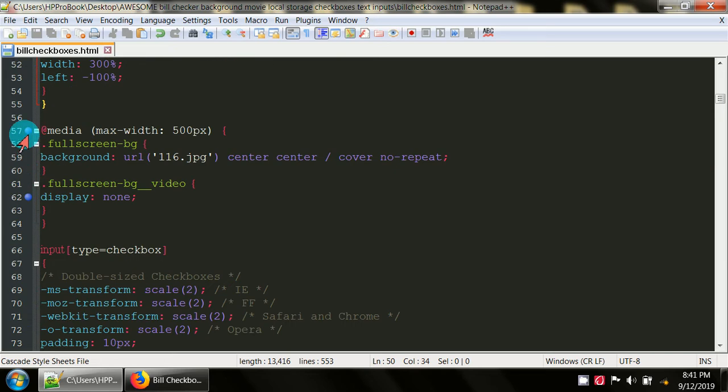Next we have at media with max width set to 500 pixels. Now this particular style is what is going to allow us to have a video when it's nice and wide, but when it goes under 500 pixels of width, we are going to revert to a still image. So the maximum width being 500 pixels, anything less than that we are going to get class fullscreen-BG to have a background URL of 116.jpg with center / cover no repeat. And 116.jpg happens to be like a fern like looking plant.